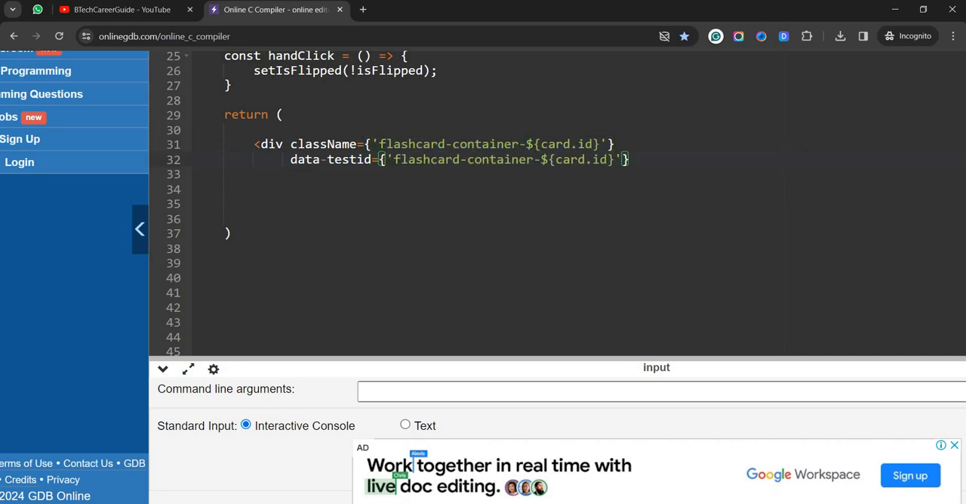And then we need to pass the onClick function, so that when the user clicks on it, we should flip, right. So onClick is equal to handleClick. Okay, and close the braces and close the div. That's it, done with the div, one div.